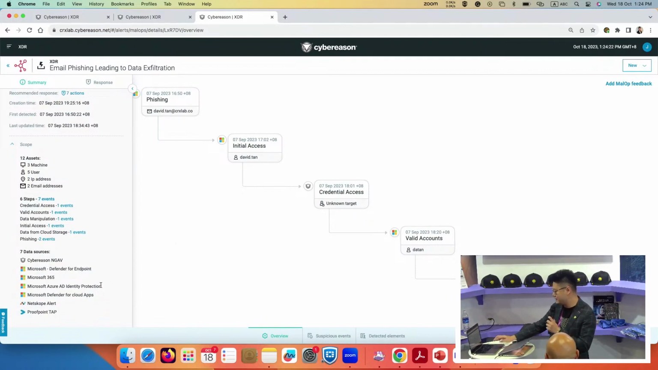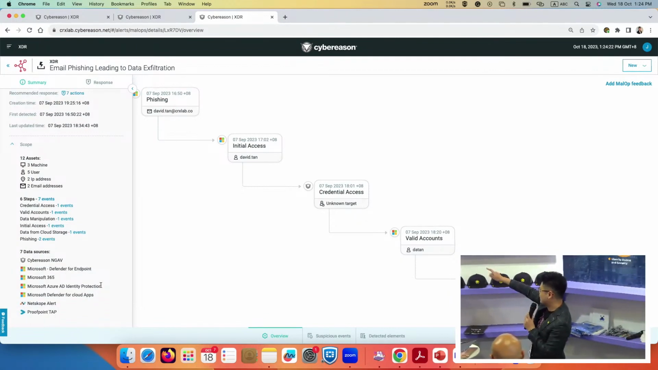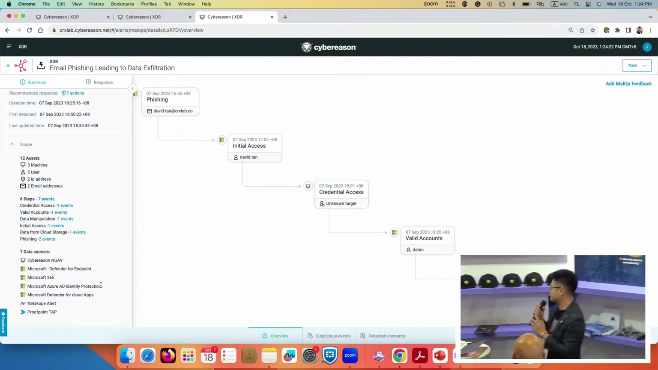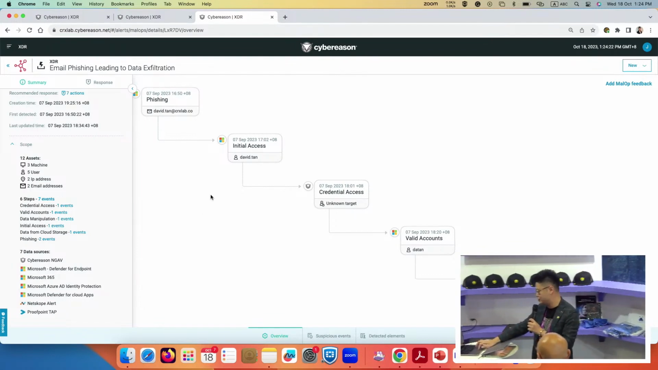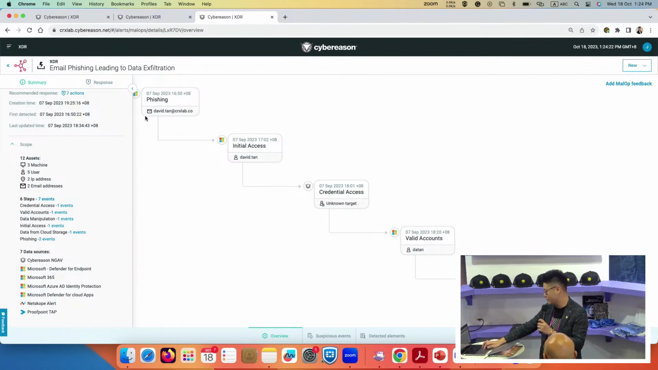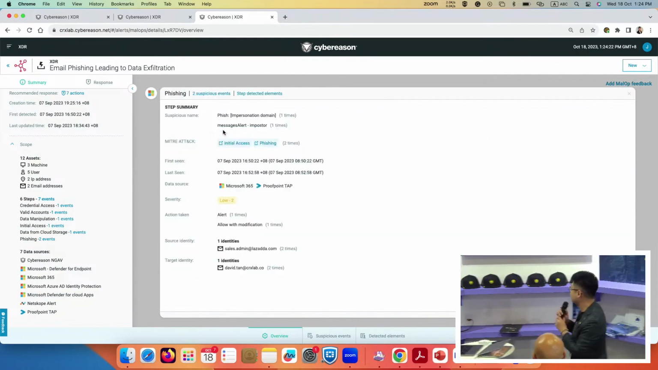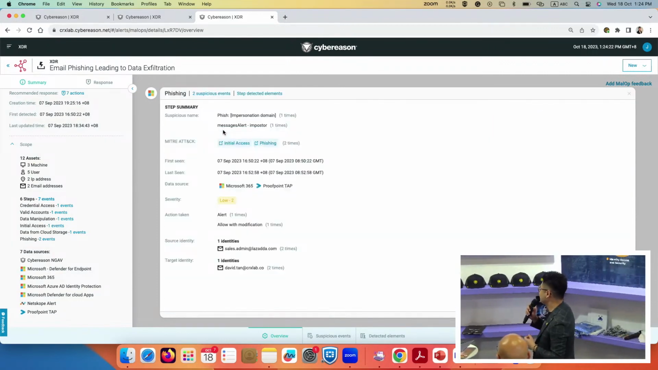Now, if you look at this, there are seven data sources. In the traditional security way, you will have seven different alerts. But Cybereason XDR automatically consolidates them into one single security event and tells you each individual step made by the attacker. So first, it's phishing. We see the security event from Microsoft 365 and Proofpoint, be it your email security solution.